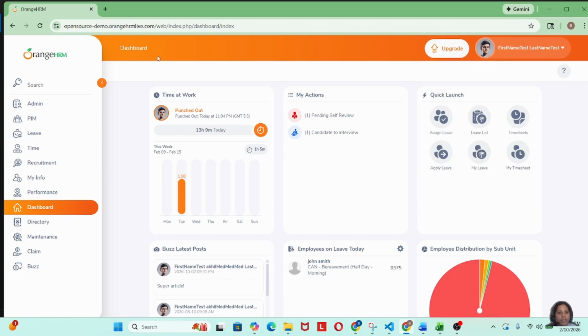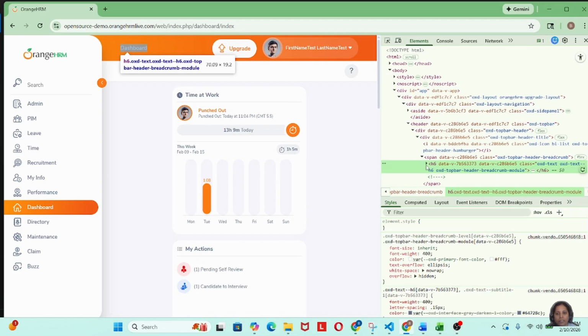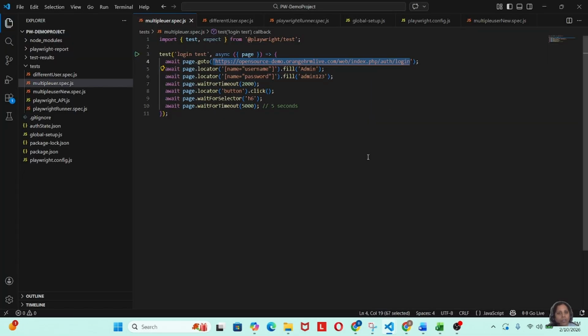You can see here the title. This is the H6 tag, so we are validating it here. Not much is discussed here, so don't think I'm not explaining how to find the locator or click the button. All these things we will discuss in a future video, where I will have a separate video on locators. Right now in this video we are going to discuss only authentication, and how we can use the storage state and avoid this redundant login. So no need to worry about that.